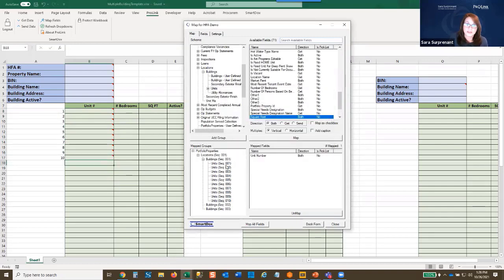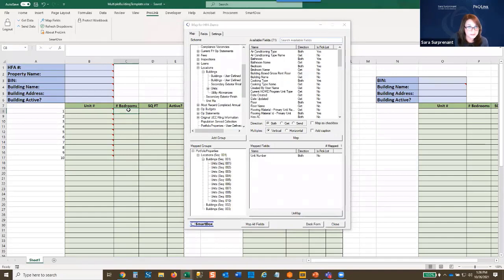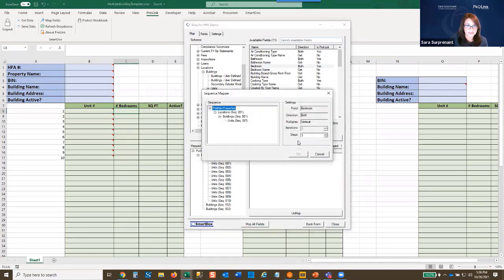So then we want to do the same thing for bedrooms. Make sure you clicked on the first unit sequence. Make sure you're clicked in the correct cell for bedrooms. Then you'll click on the bedroom, which is going to be a pick list. Right click, Mass Mapper, again, iterations. It's going to pull in 10, and there they go.